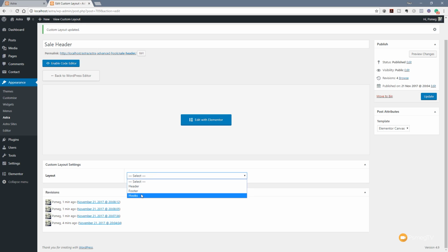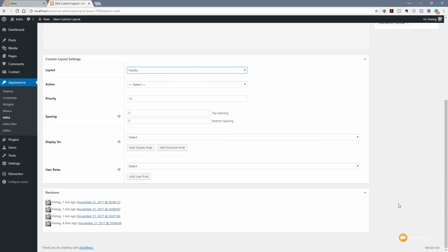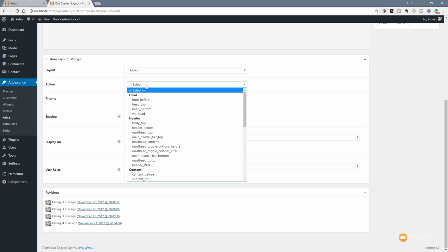So what we're going to do is we want to say we want to use the hooks. So we're going to click on hooks. And that'll expand it out and give us quite a lot of functionality. We can do things like set up exactly what action is going to happen, the priority of it, what user roles can see this, what page to display it on. We've got a real huge amount of control over exactly where this is displayed. I'm going to keep it simple, but I'm going to give you some explanations of what each of these different things do. So first of all, we've got action.